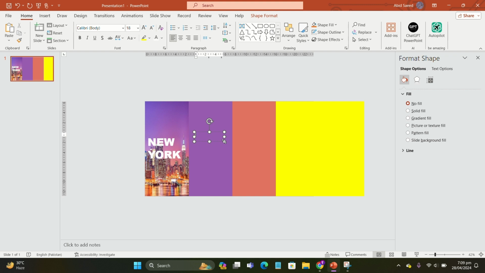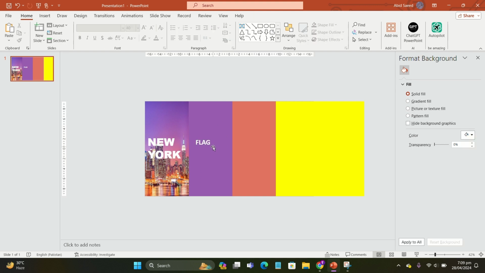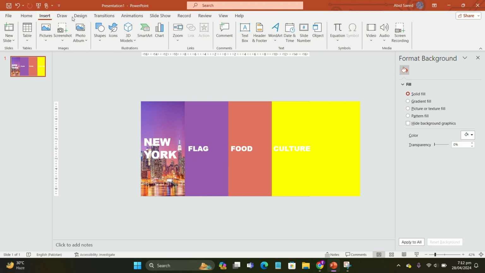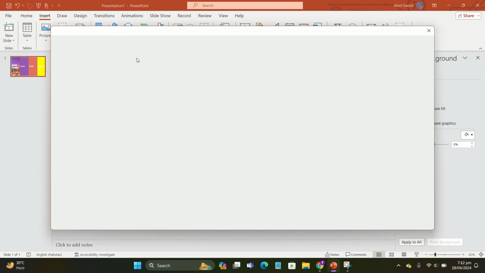Now add text in all of the squares. Increase its size accordingly and change its color. Now move it into the center. So this is it. I have added the titles.